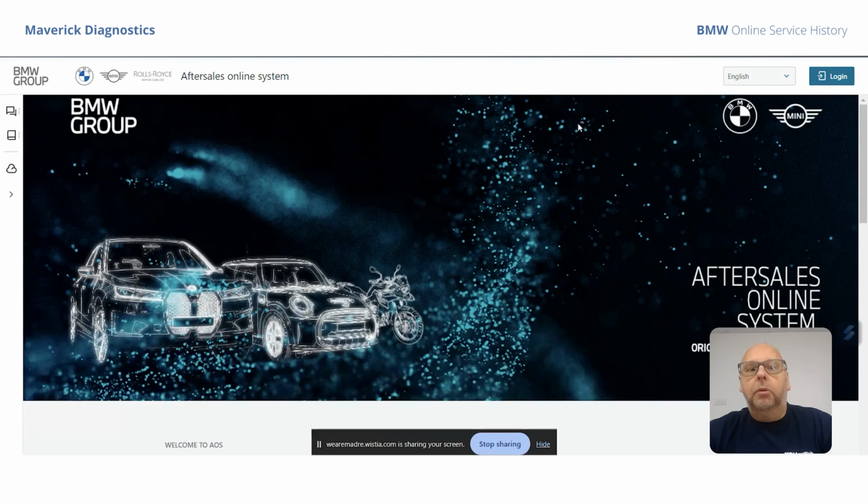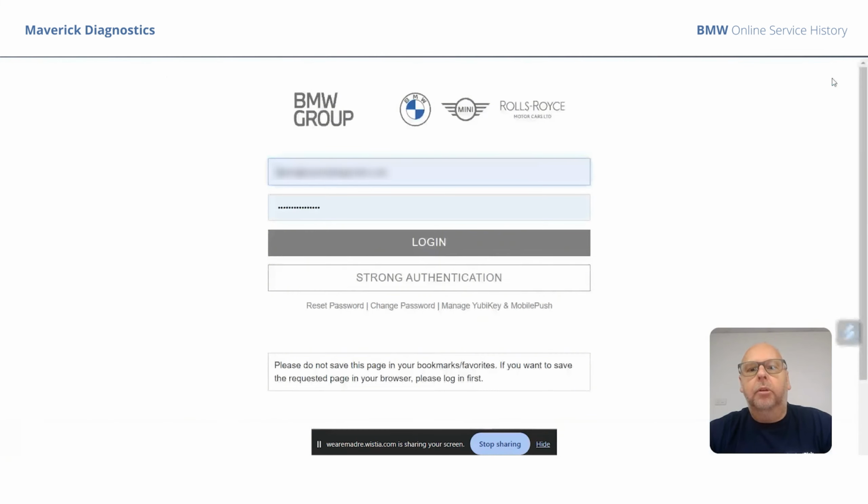So first of all, we start with locating the BMW portal, which is aos.bmwgroup.com. Once we've found that portal, we then simply log in with the user details that you will have created. Please note that this service is only available to workshop and business owners that are registered in the motor trade.